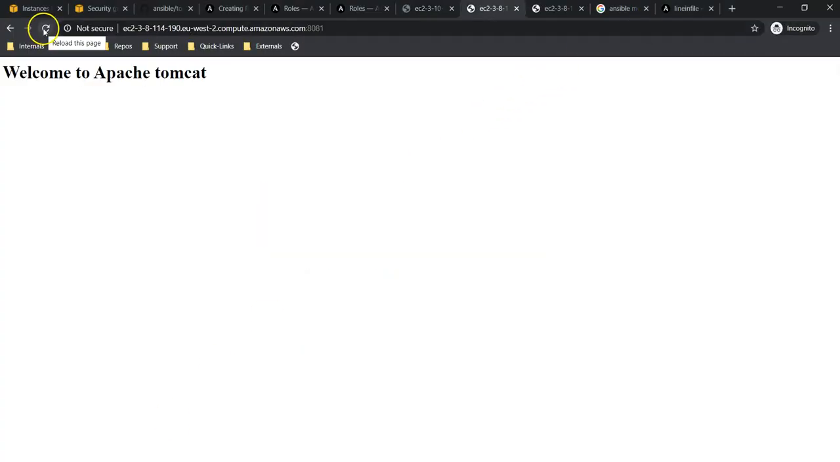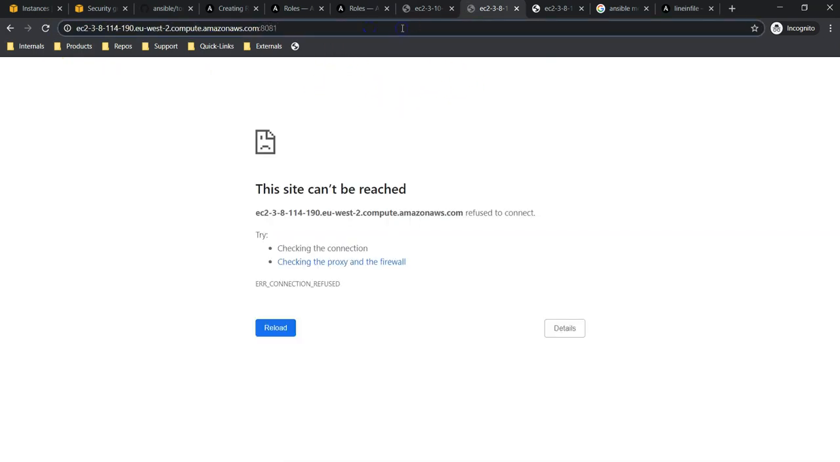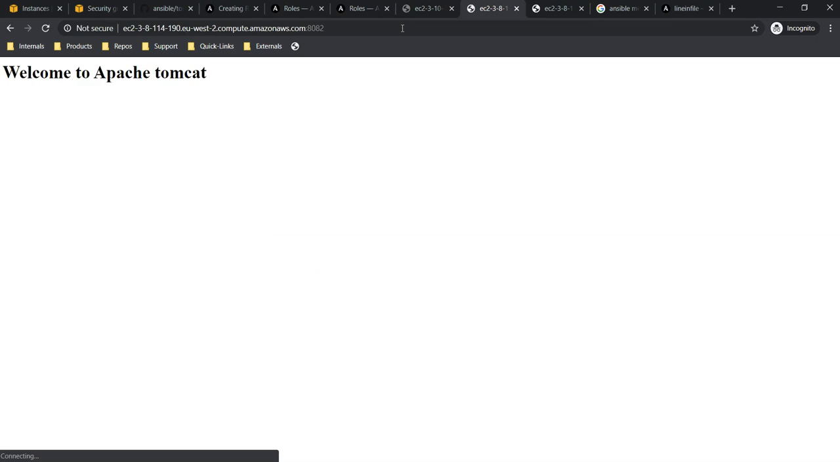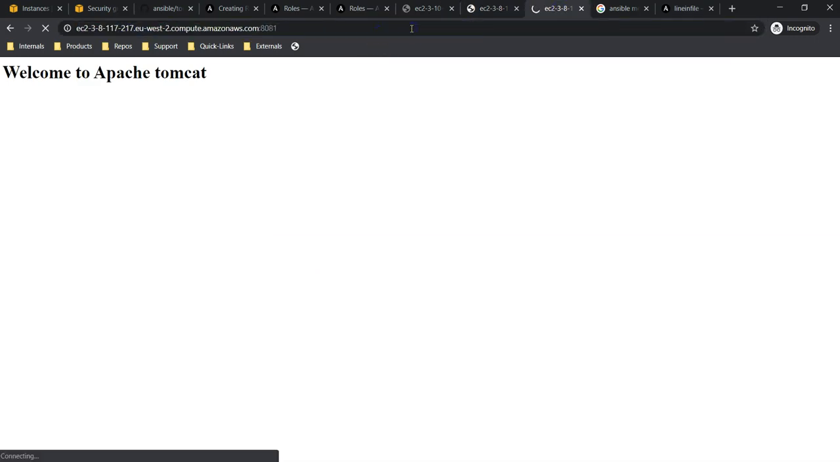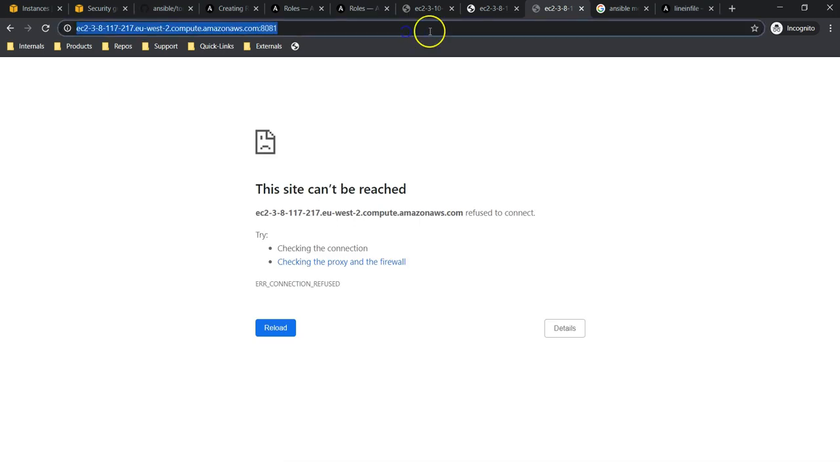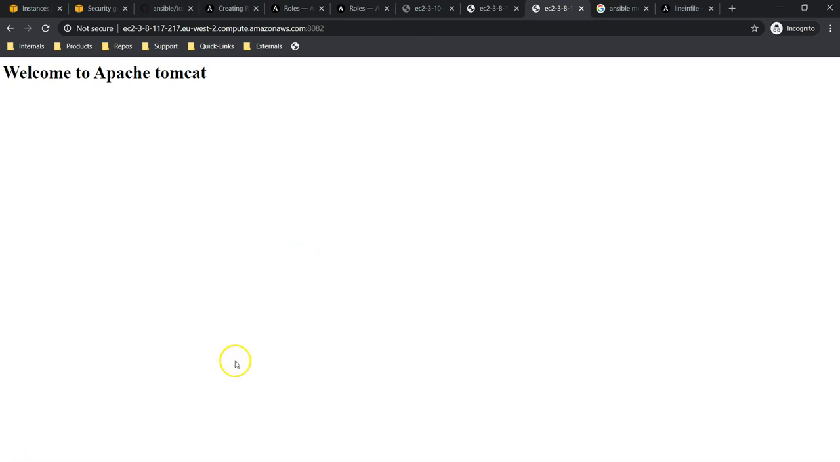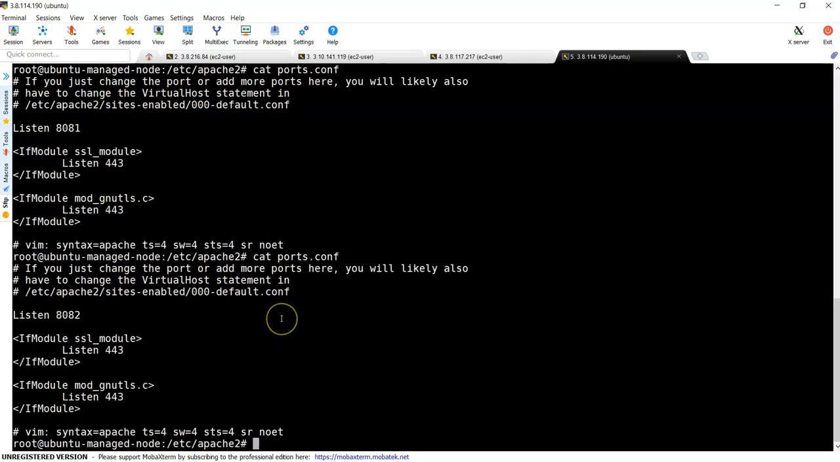If I refresh these pages now, it won't work because 8081 is not working. Let's change it to 8082. Yes, same thing over here. If I refresh, it doesn't work. So if I do 8082, it works. Okay, so that is how we can write our Ansible playbook.